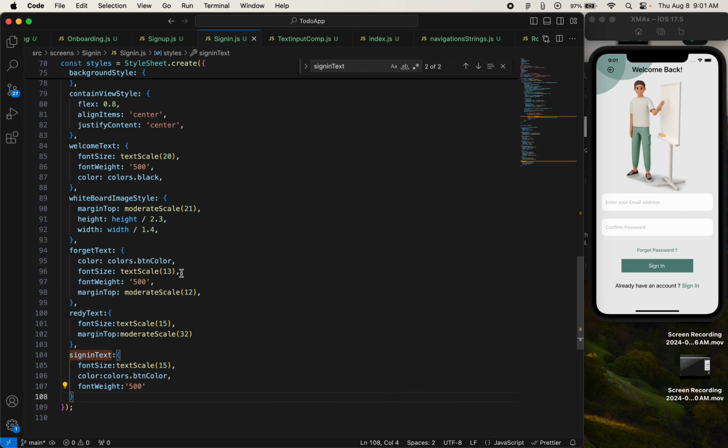We designed it, but we are facing the problem that our welcome is at the top. So come here in the view. First we remove this, and also remove the flags. We need the margin top also. Margin top, moderate scale 32. But see, when I set the margin top to 32, it hides the text also.